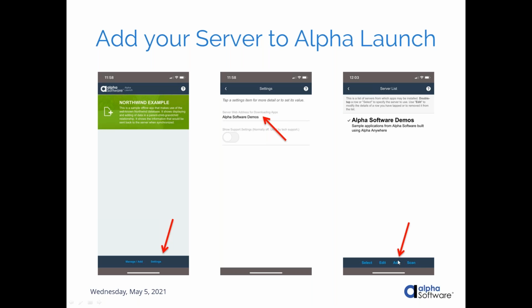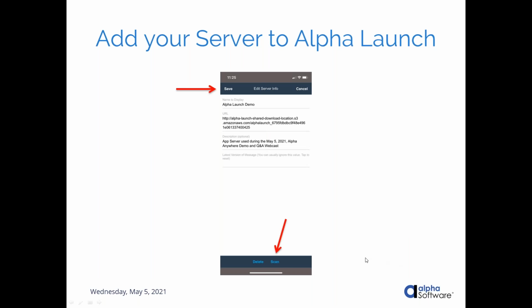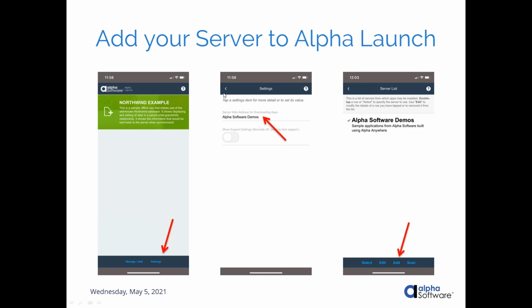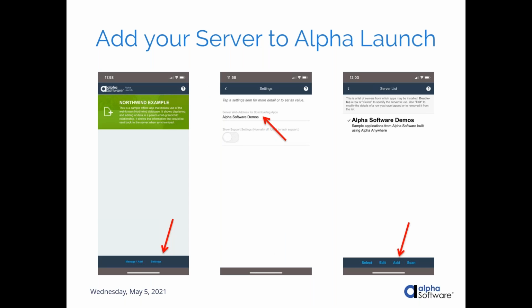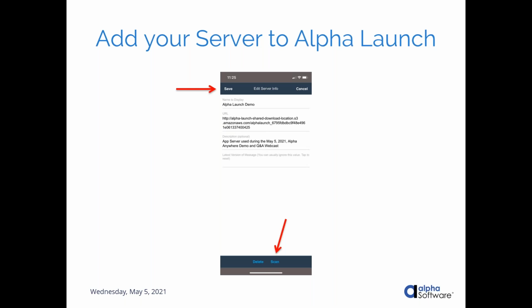I'm going to talk about Add first. If you tap Add, and then within Add, you can tap Scan your QR code, and then Save. If you tap Scan on the server list, it will open up the QR code scanner. And then after you scan the QR code, it will take you back to the server list. You will not be on this page, but you can get to that page by tapping on the server, clicking edit, and then it'll pull this information up.